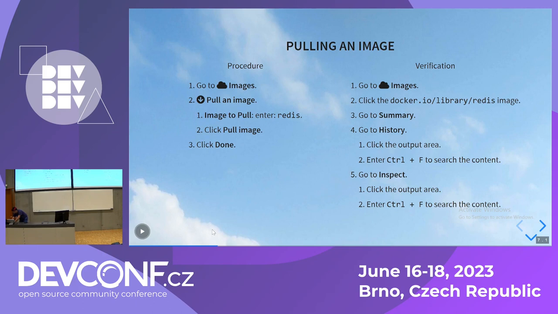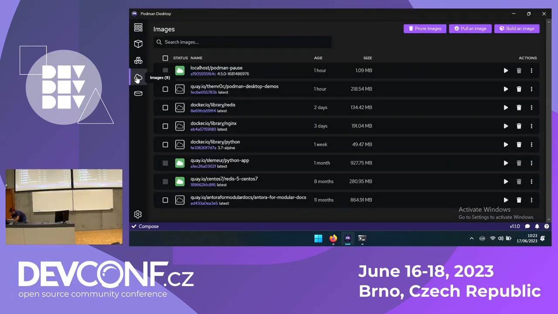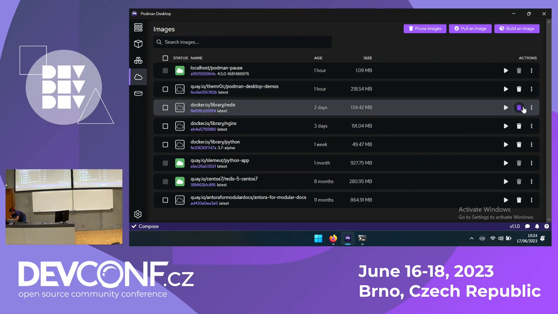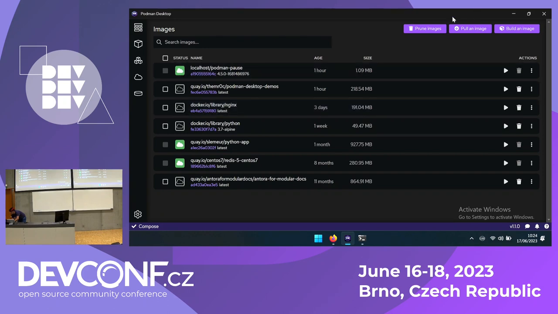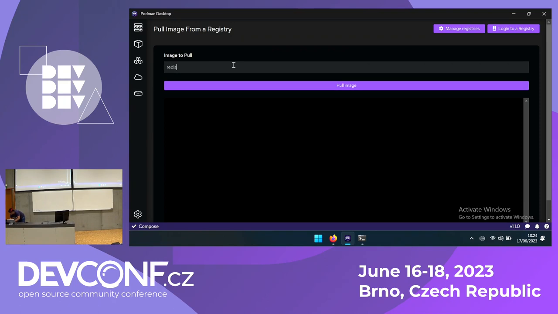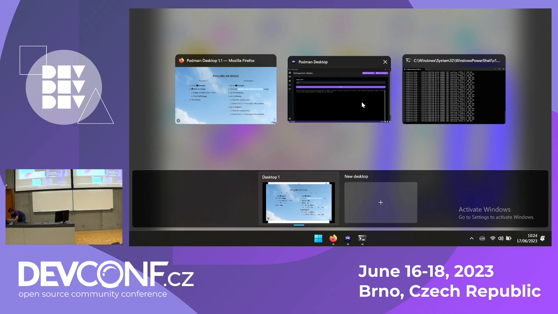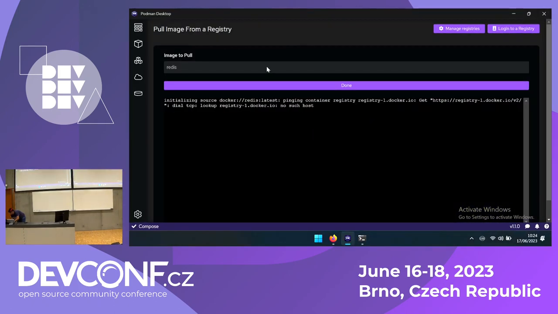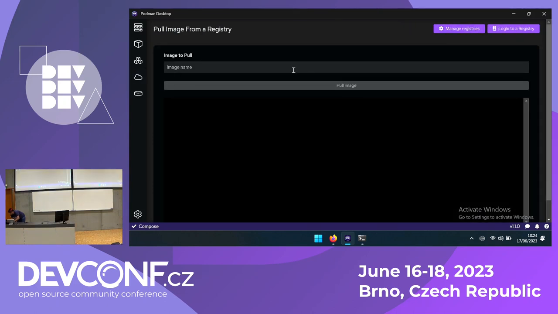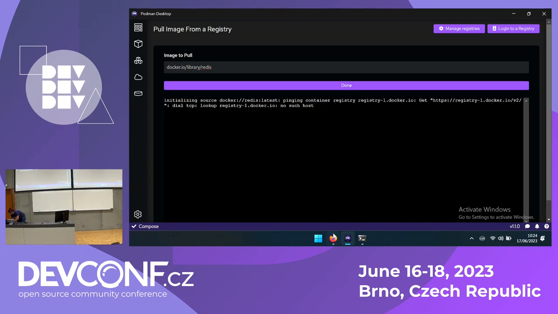Pulling an image. Let's see if the network is okay here. So, pulling an image. I will delete the Redis image. Hop, hop, hop. And I will try to pull an image. And I have my problem with Docker not accessible today. That's wonderful. I like the live demos, you know, when you break things. Okay, so it doesn't work. I'm super happy.